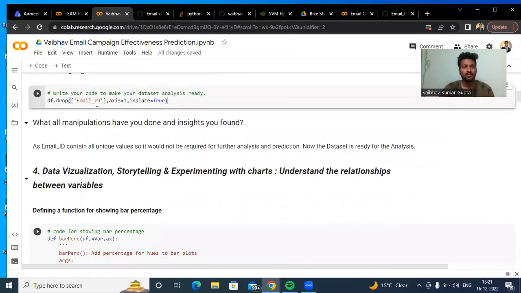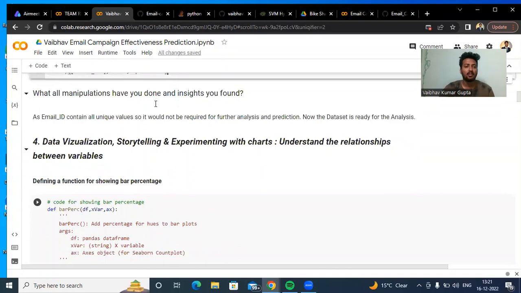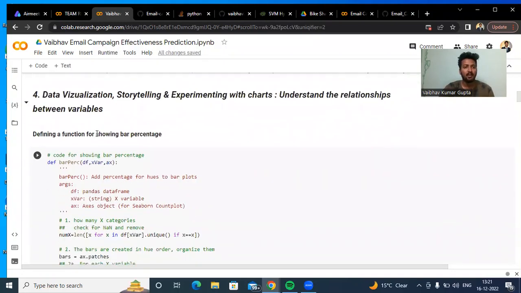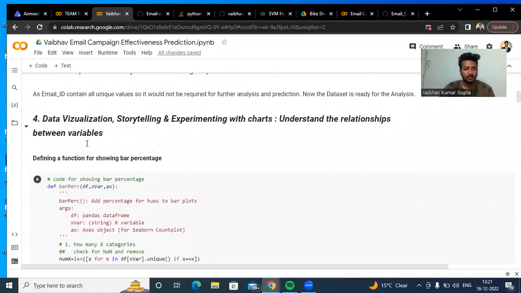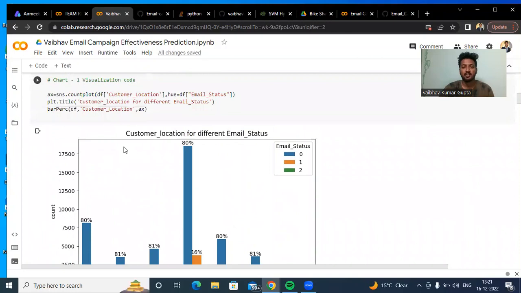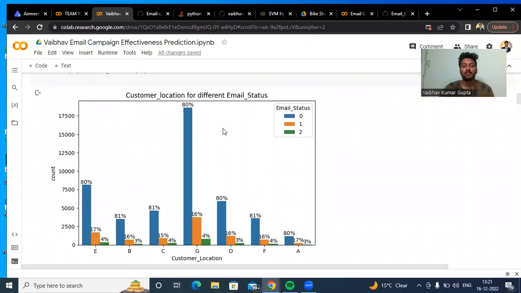First, we dropped the email ID column, which doesn't make any sense for our classification process. Then we visualized customer location for the different email status. We can see that most of the customers reside in location G. Other than that, the ratio is the same in every location.